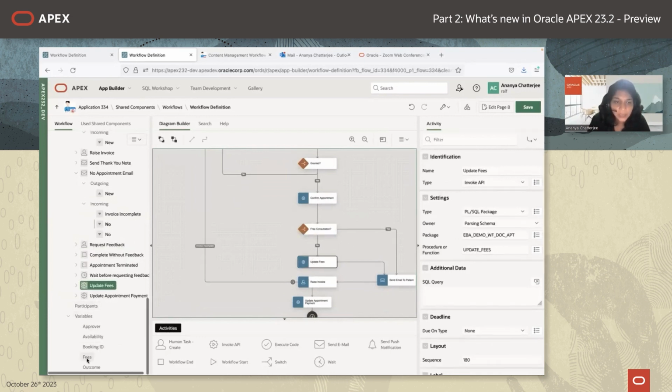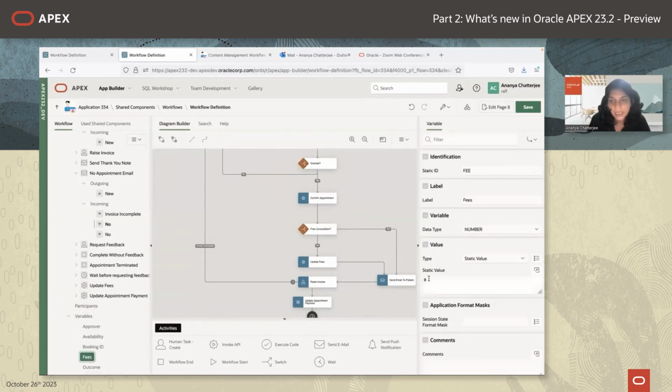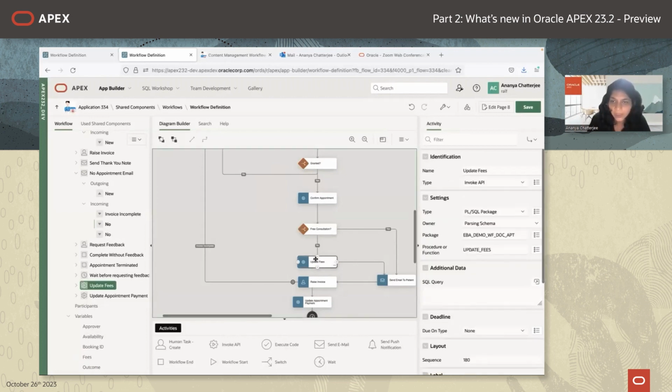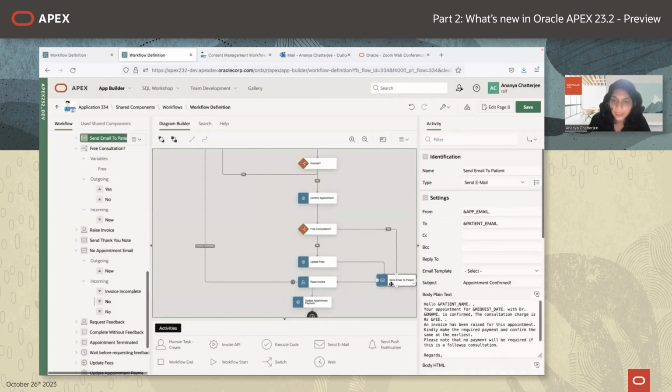Anyway, the fees is a variable that is initialized to a static value of 0. So we let it stay that way. But if it's not a free consultation, we update the fees and we set it to 500. And then we send an email to the patient saying that we have raised an invoice for you. So please confirm this invoice for us.